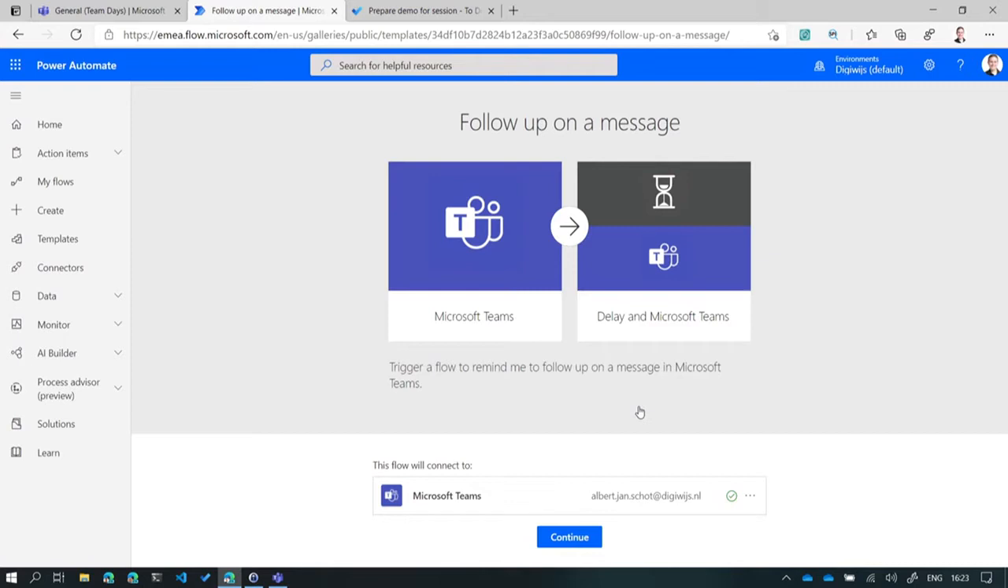Gotcha. Other questions? No, yeah, we have some about the governance part, but I know you're going to show that in the admin demo. Yeah, we're going to show that in a second.